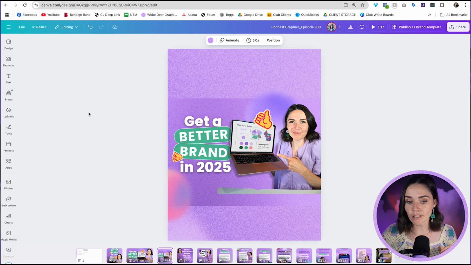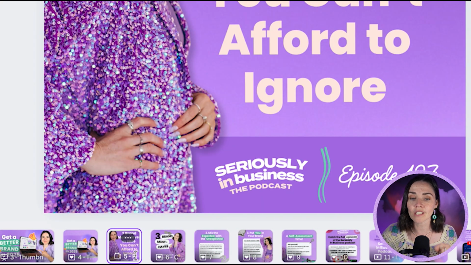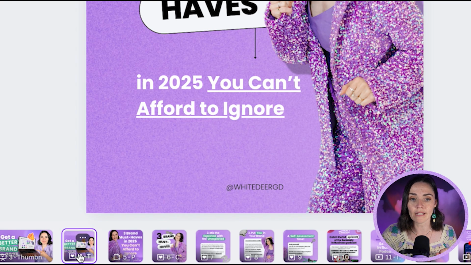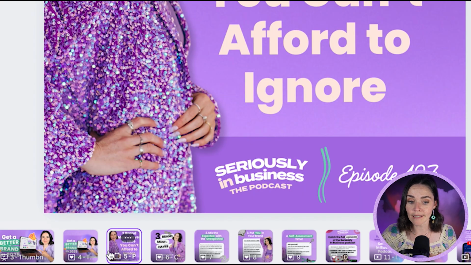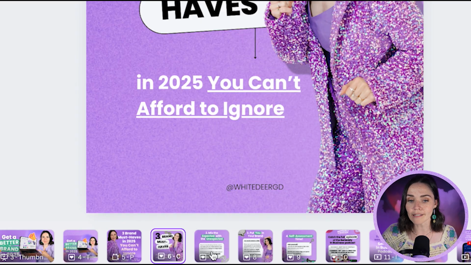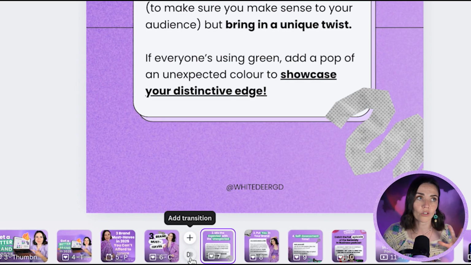So you can add transitions like you normally would, but you can see here that transitions can only be added between pages of the same size. So I can't add a transition between my Instagram post and my square size here. You can see when I go to click a transition, it's grayed out. But if I was to move my mouse between my carousel posts here, which are the same size, you see that I can add a transition. So if you're trying to add a transition, you're wondering why it's not there, it may be because you're trying to transition between 2 different sizes.